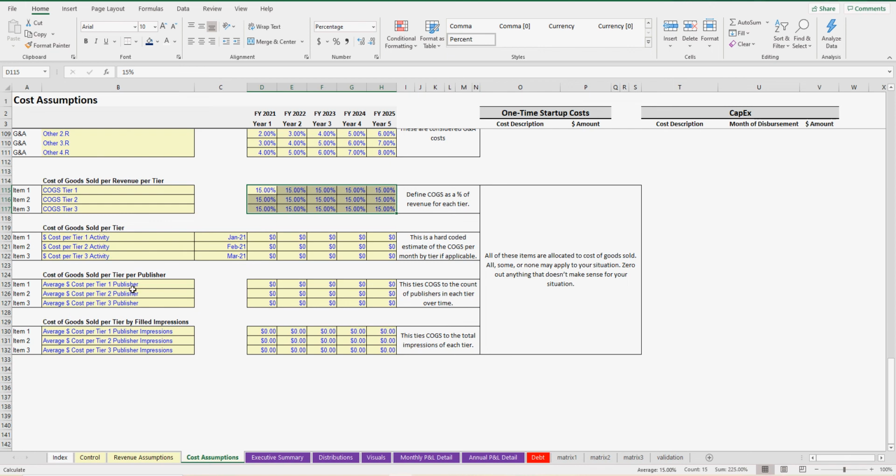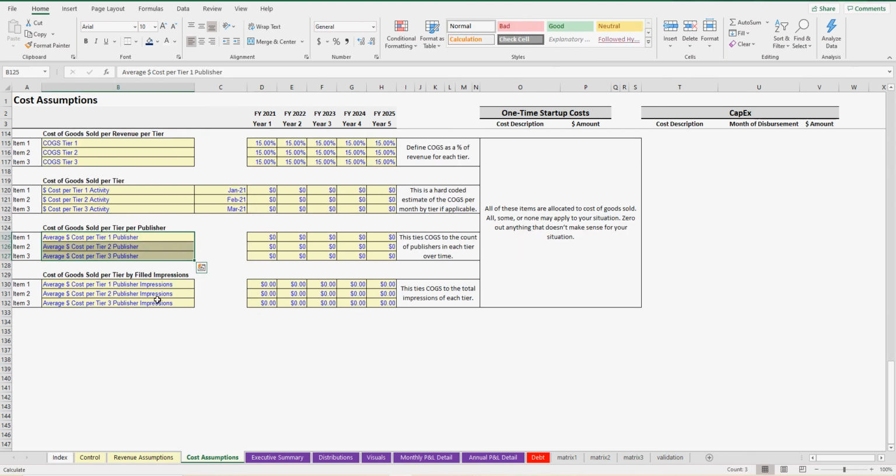You've also got maybe cost of goods sold per tier per publisher. So if your costs are going to be set up so that you can easily define in general for publisher tier 1, 2, and 3 what their monthly cost is on average for the ad network, be it hosting, things like that for them to use your servers and your systems, you can put that there as a hard-coded number that could change over time, and it is a variant per publisher type.